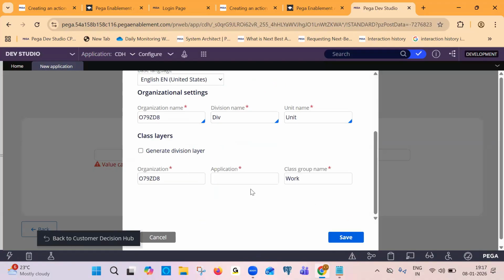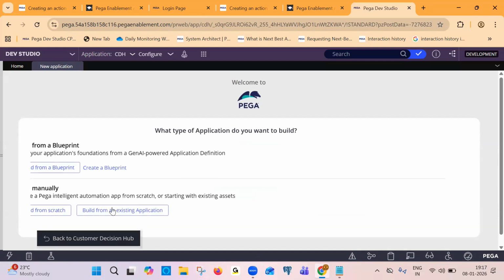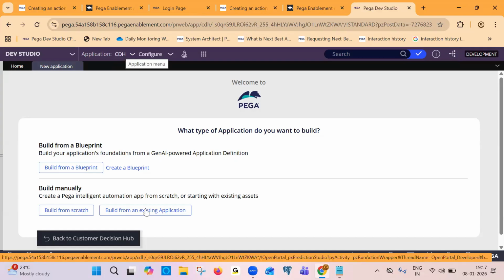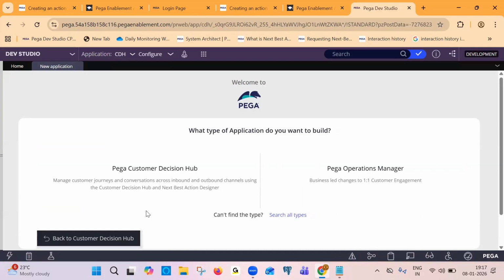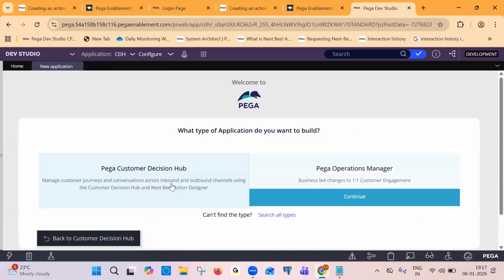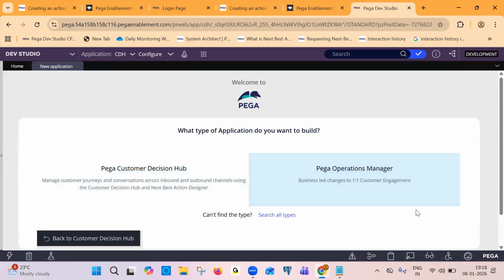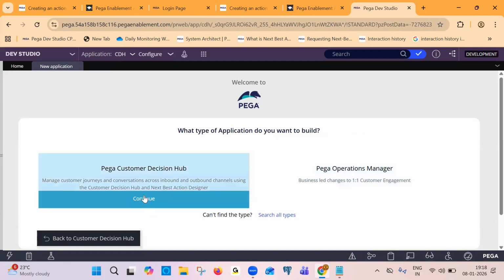But what if we choose, one minute, I'll just go back. What if we choose build from existing application? So here, what is the existing application? That is the CDH application they are providing us, right? If you click on build from an existing application, they are providing two applications. One is related to the CDH framework, another is related to Operations Manager. As of now, we want to build our application on top of CDH, right? So we need to choose this one.